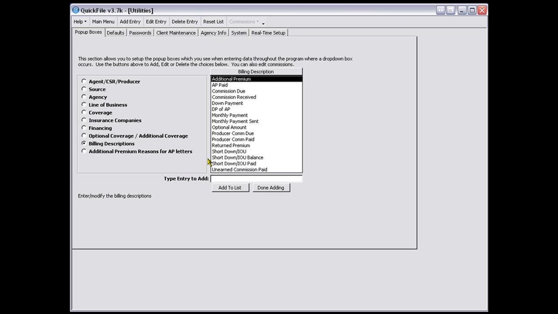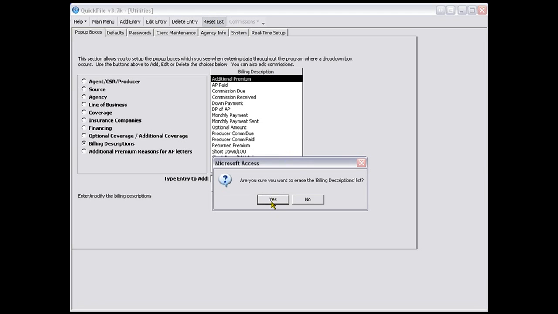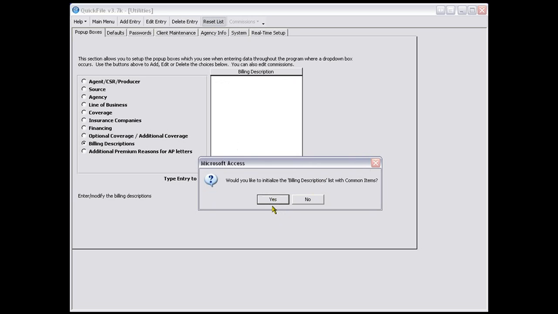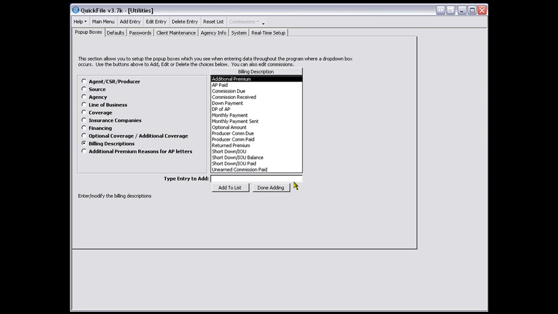If it doesn't look like this, simply go up to the top and click on Reset List. It's going to ask me if I'm sure. I simply say yes to both questions and reset it with common items. This is another place in the program where we say do not change this list. Do not edit this list. Do not touch this list. The reason is that we have specific things hard-coded into the system, and if you want the billing entries to move properly through QuickFile, using our default list is the best way to go.